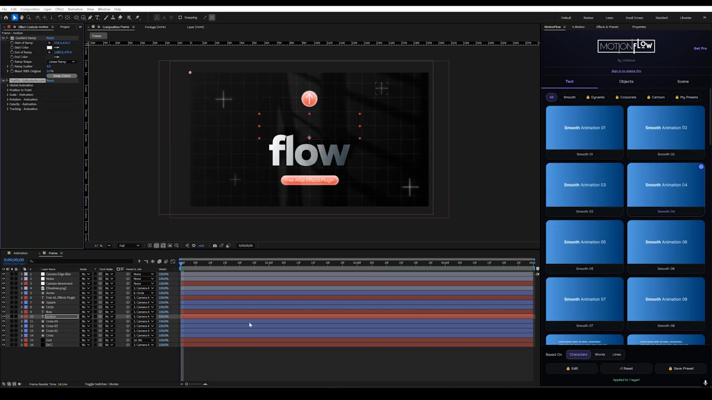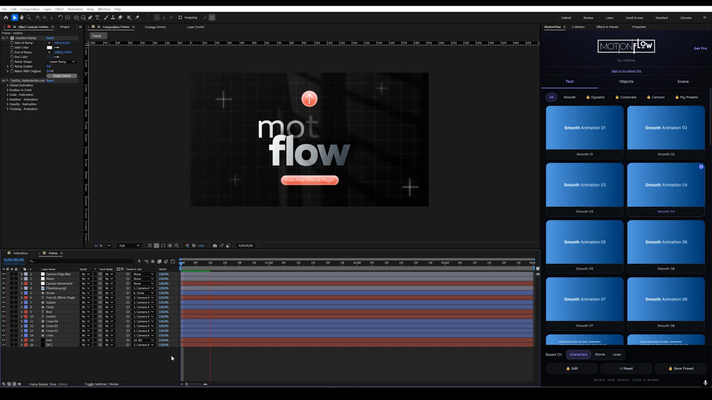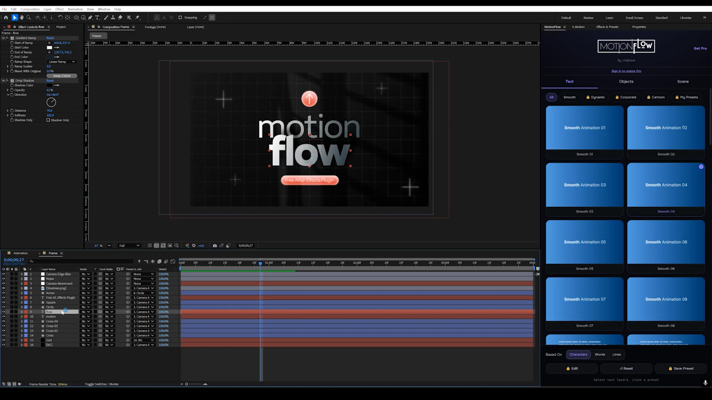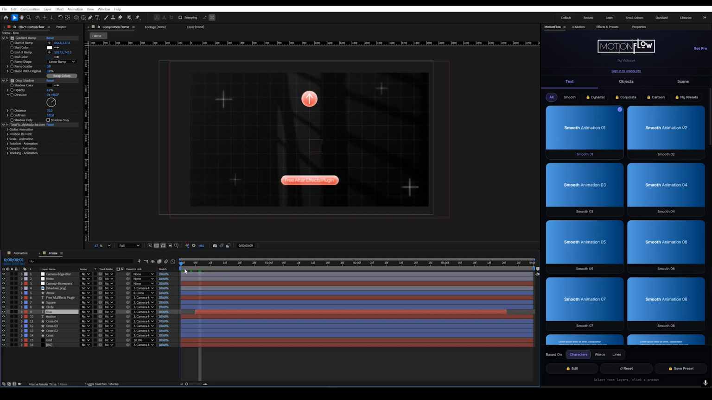That's it. MotionFlow automatically creates both the intro and outro animations, so you can immediately preview the result without touching a single keyframe. And the exact same workflow applies to every other text layer in your composition. You can animate them one by one using different presets, or select them all and apply the same preset to every layer at once. One of my favorite features is how MotionFlow handles timing. Simply adjust the in and out points of your layer, and the animation automatically adapts to the new duration.